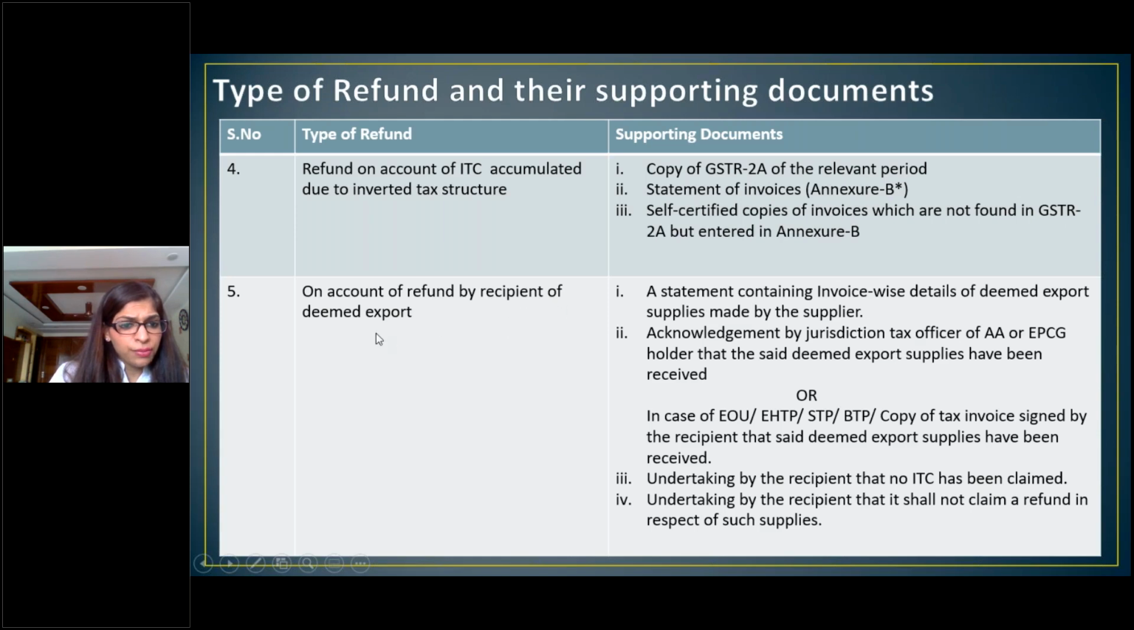On account of refund by recipient of deemed export, similar things, all the documents are just similar, not a lot different. Statement containing invoice-wise details of deemed export supplies made by the supplier. You need to provide an invoice-wise detail. Now this is your sale bill details of the deemed export made by you.